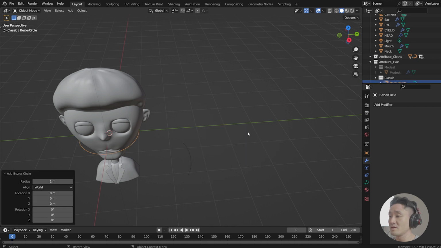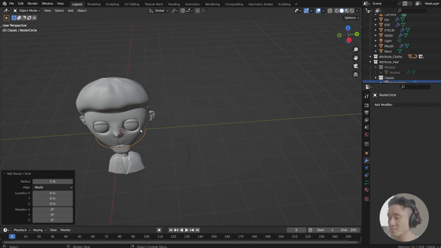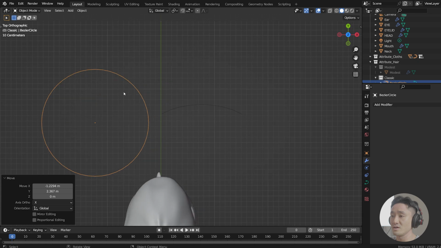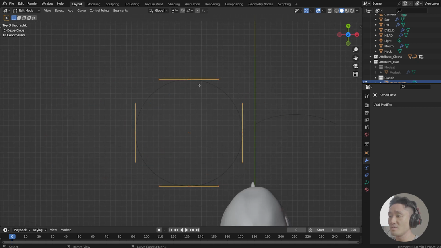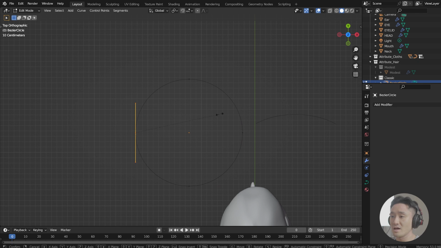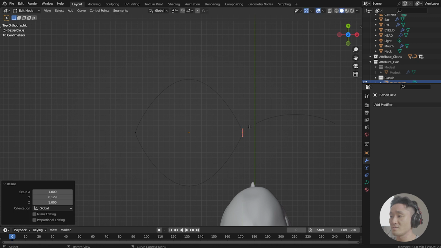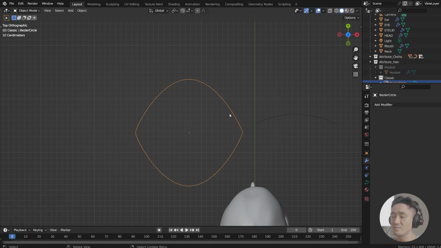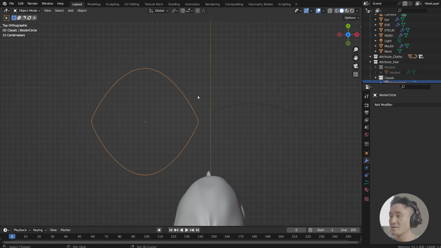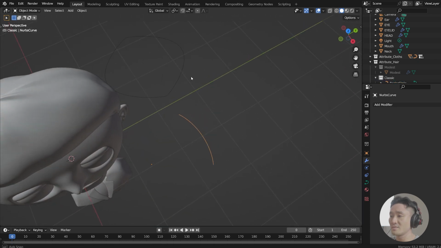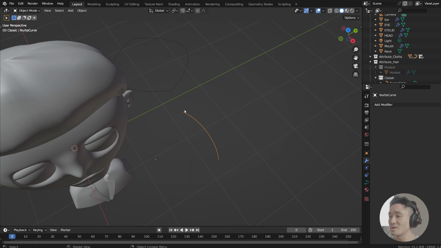So we're going to add the circle, number 7. Just move it over here, tab to the edit mode, and now let's take those two and let's just scale them down like this. Okay, very easy. Let's take this one as well, S, Z or Y, and let's just scale it down as well. So this would be the shape that we're gonna shape around this curve.